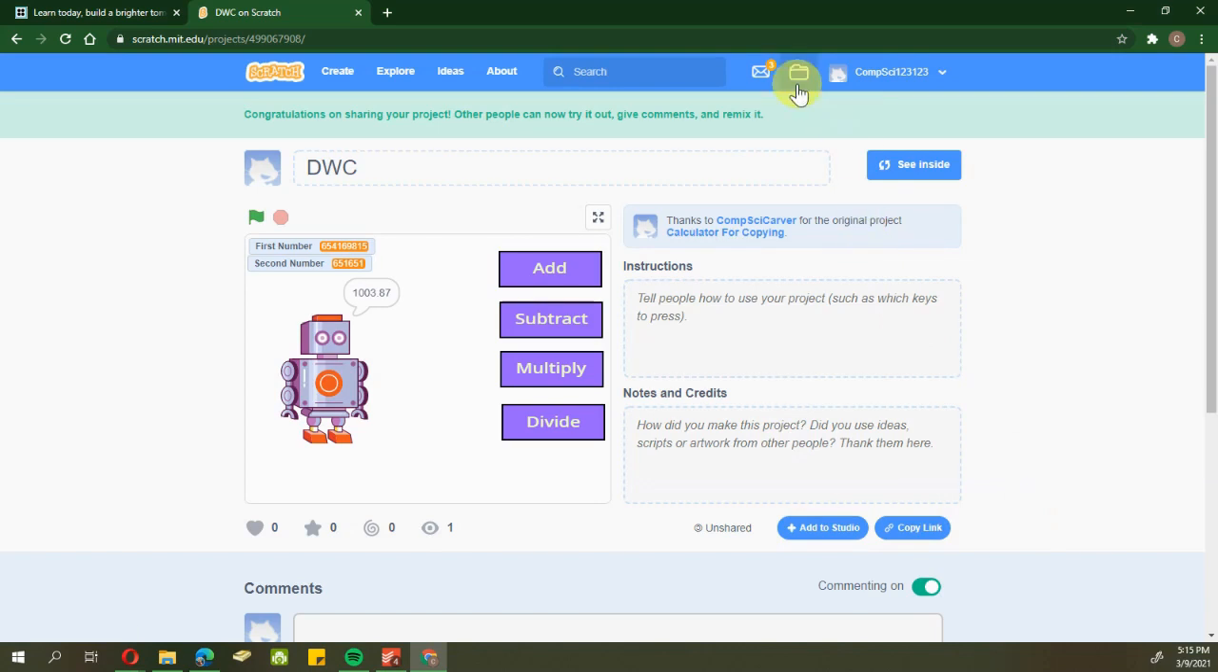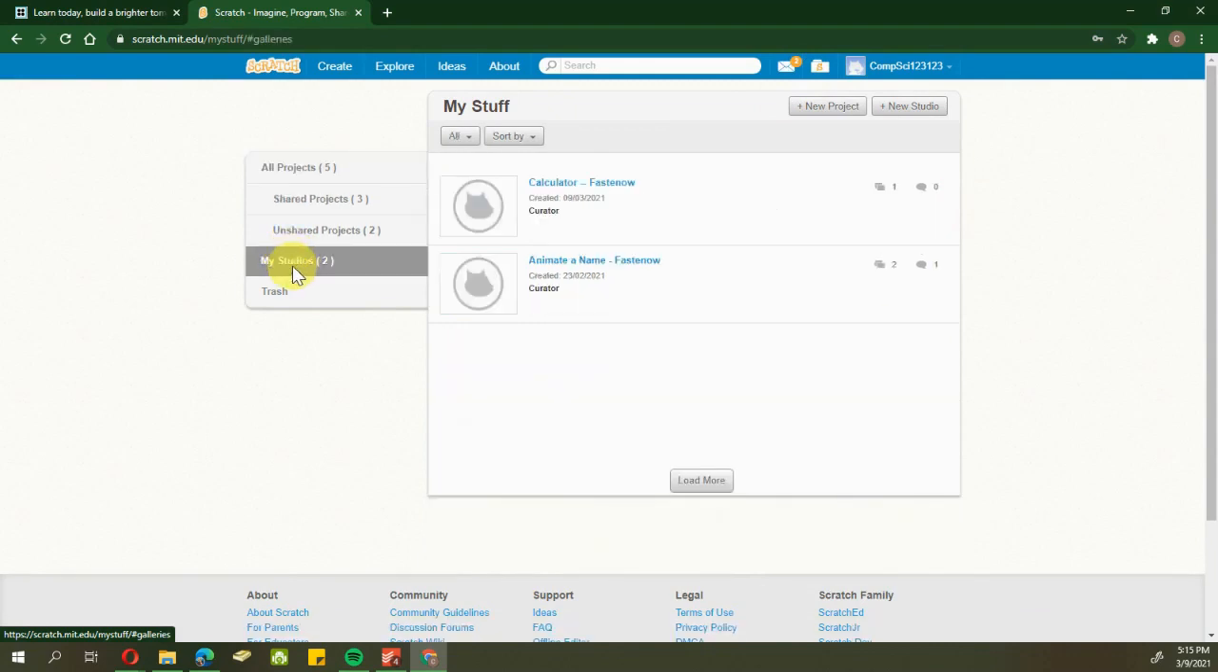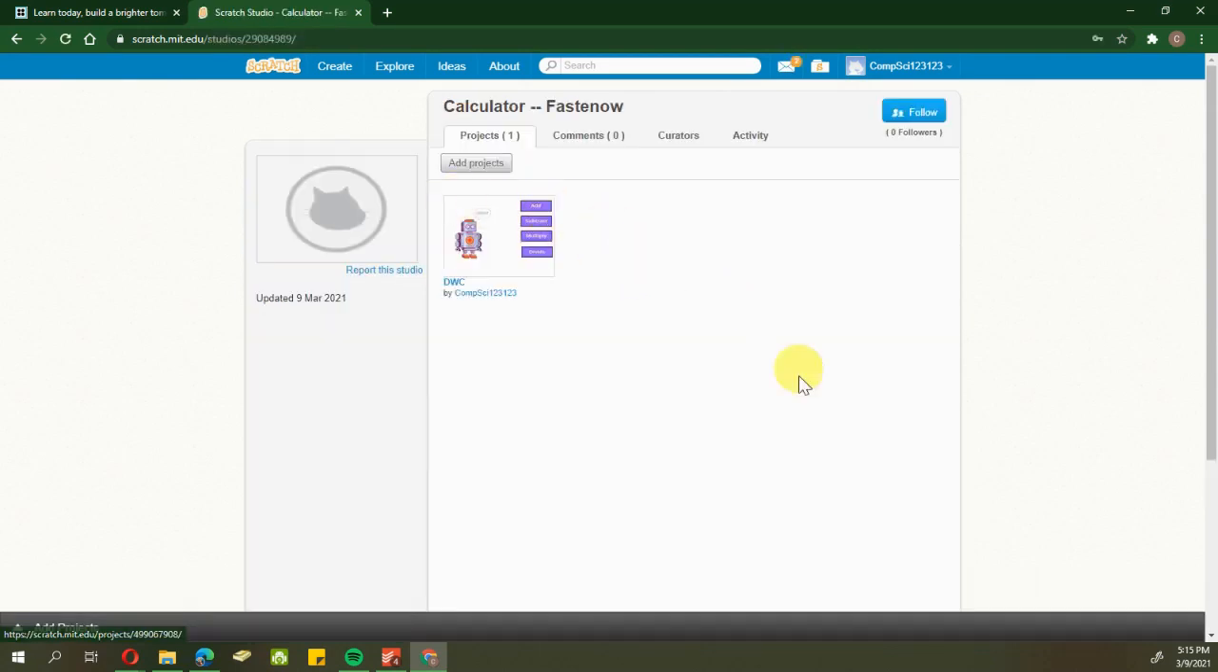To see the other classmates, you're going to go to your stuff up here and use My Studios like this. Here we can see the Calculator Studio. We can also see the name studio that people are working on. So you can add yourself to those and then open it up and see what kind of calculators people came up with.